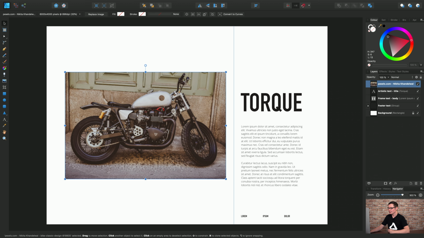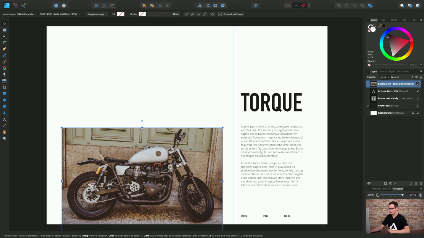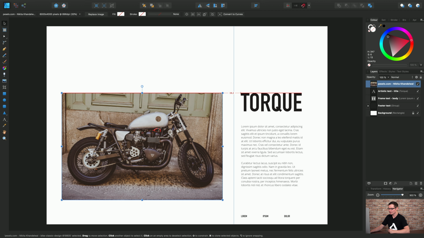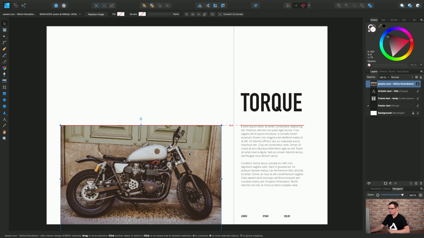And what will help us here is if we enable snapping, which is the magnet icon up here. So the image will then snap to various guides, including the top of the header text and the paragraph text.